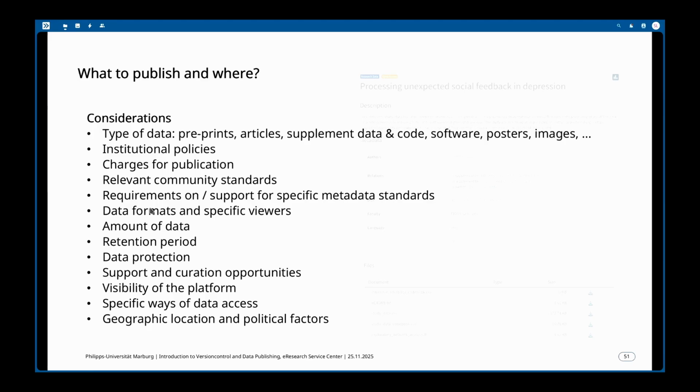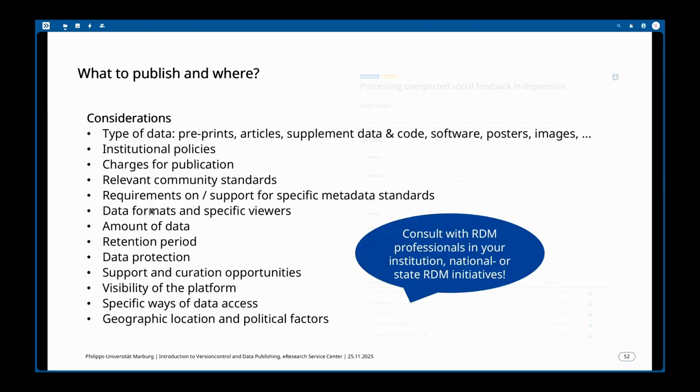There are many considerations on what to publish where, like what charges repositories take, what data formats you have, are you using specific viewers, like a IIIF viewer for pyramid images, are there data protection things to be aware of, retention period. And as this is a bit complicated, it would be a good idea to consult with your local RDM professionals to plan a bit in advance so that you have enough time and resources for publication.